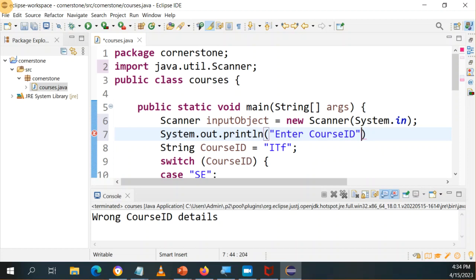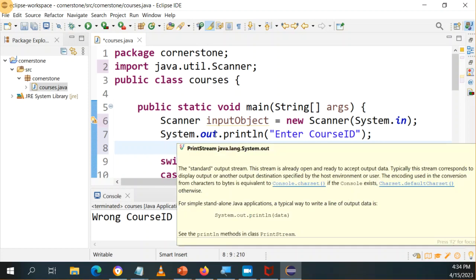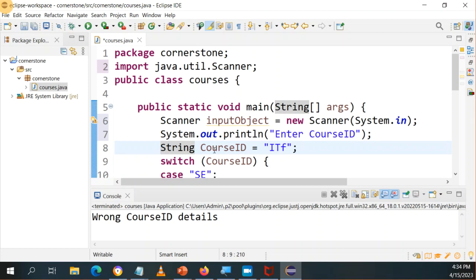You have to tell the user what to do, otherwise he will not know what to enter. After telling the user to enter the course ID, you can now use your scanner. Here where we were putting the course ID manually, we can now remove that and instead put our input object.